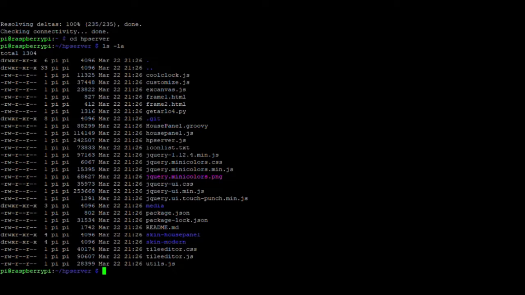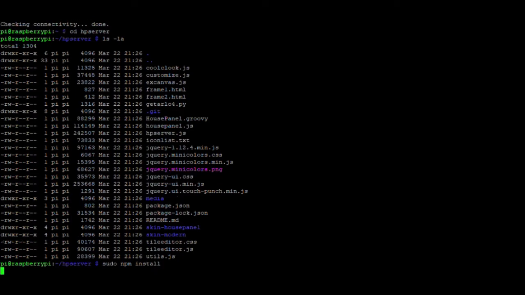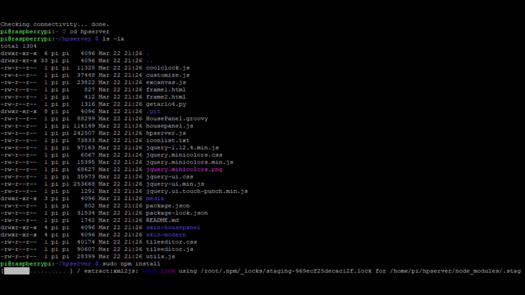Next, what you'll want to do is do a sudo npm install. That will install everything that's defined in the config.json file. You'll need sudo because some of the libraries require admin access. So this will take a few seconds, and when it's done, we'll move on to the next step.